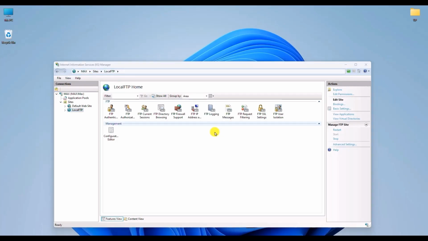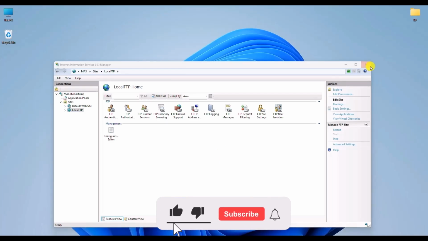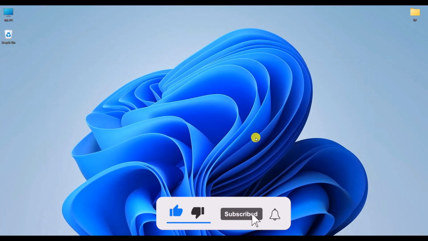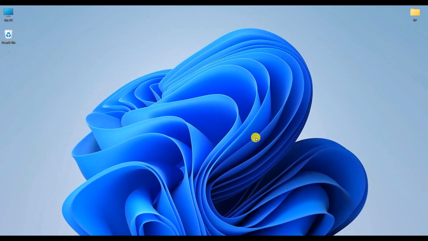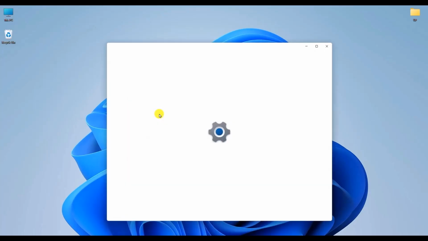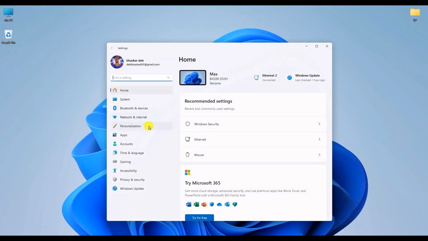Now the next thing that you have to do is create an FTP user account. So close this option. And for better security, creating a dedicated Windows user for FTP access will be the best option. So what you will do is go to your search menu, open Settings, then go to Accounts. Now scroll down, click on Other Users, then click on Add Account.